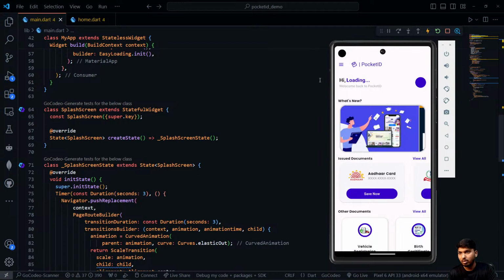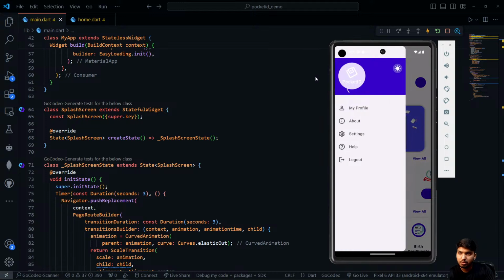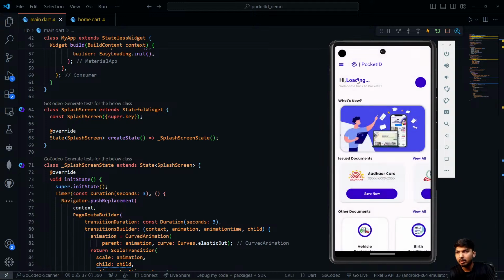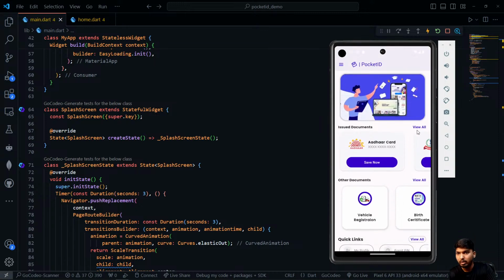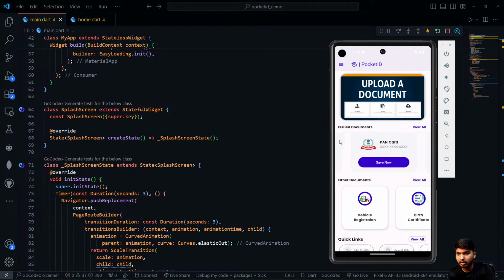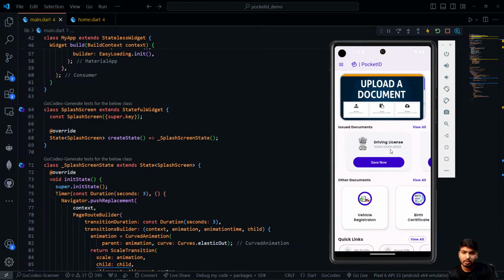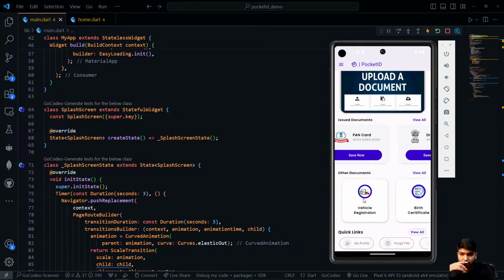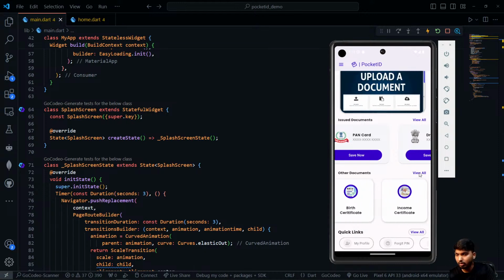Okay. Then you have your profile. When we will connect the backend with it, you will be able to see that it will show you here "Hi" and the name of the person who will be logging in. Then you have upload a document and then the logo. Okay. So inside this you have different issued documents like Aadhaar card, then you have PAN card, then you have driving license. Okay. And you have COVID vaccines and all these basic things. Okay. Then other documents you can add, that is vehicle registration, birth certificate, income certificate, and all that. Okay, so we can be using this to create.